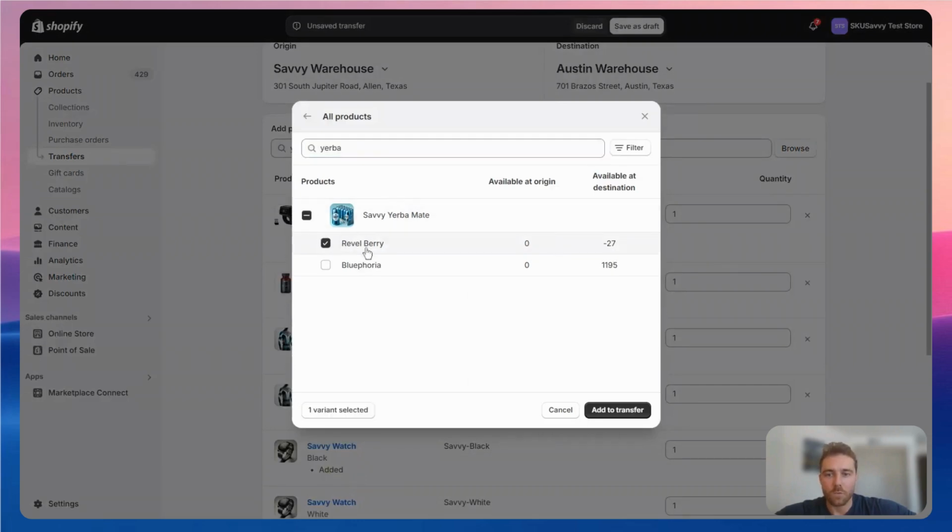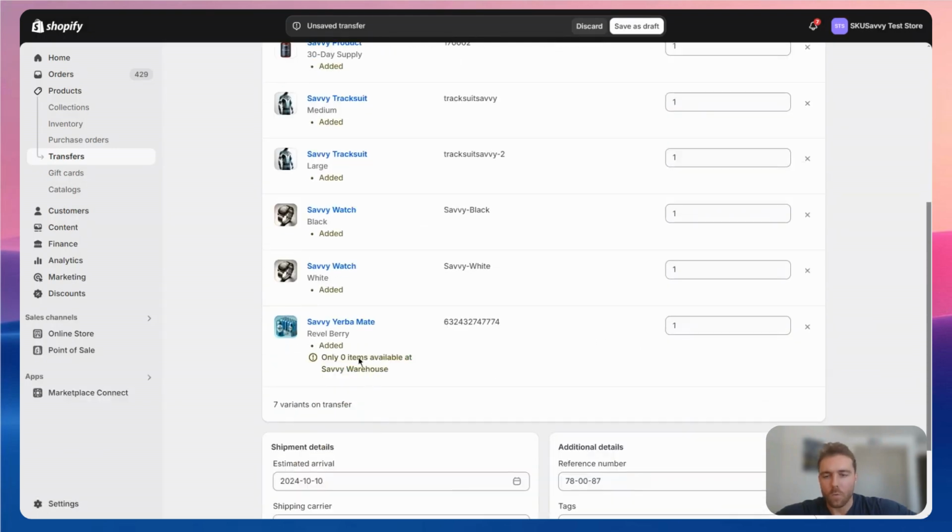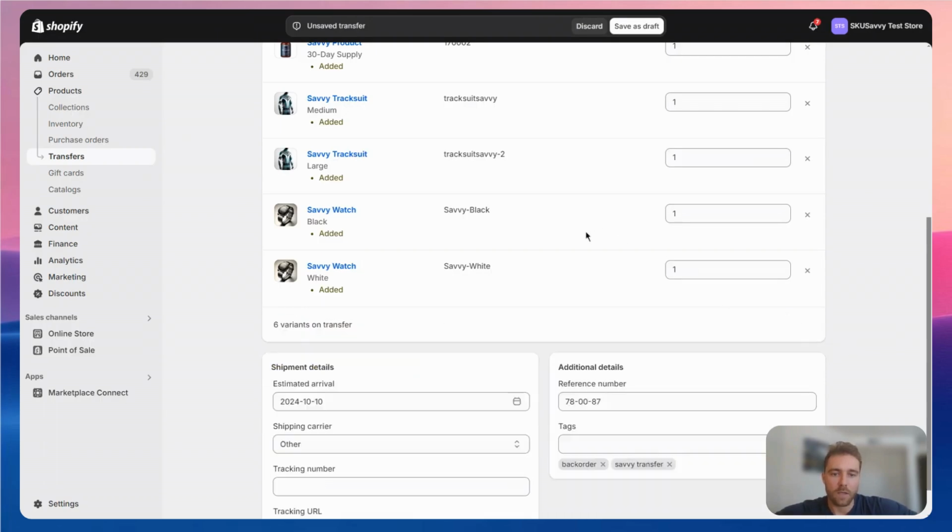So if, for instance, we were to add this Revel Berry, Shopify would give us an error there that we don't currently have any inventory items for this at our source location. So I'm going to go ahead and remove that. If you did add it, you could still complete the transfer. It just wouldn't actually enable you to check that in. So we'll go ahead and leave that off for now.